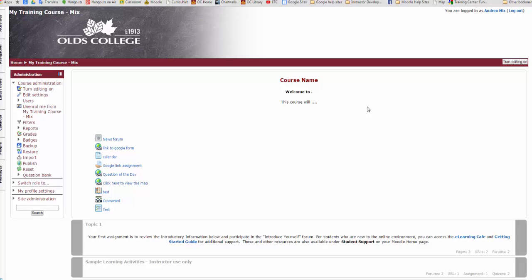So doing a reset doesn't change anything that you've done to the course. All of your links, all of your files, your gradebook, everything will stay the same. This just simply unenrolls your students and it clears out all of their student data.